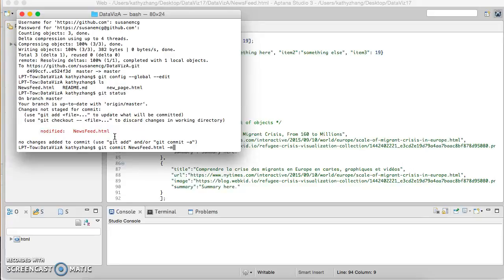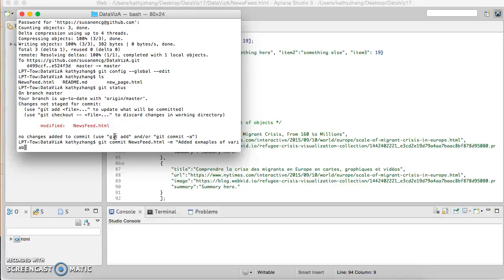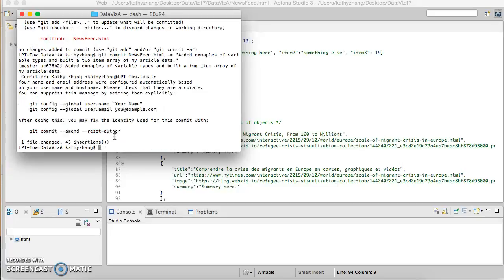And then I always have to have a message. If you forget this, you're going to get bounced into that weird editor thing that we encountered when I tried to correct the name on this. So I'm going to say: added a list, added examples of variable types, and built a 2-item array of my article data. Okay, done.